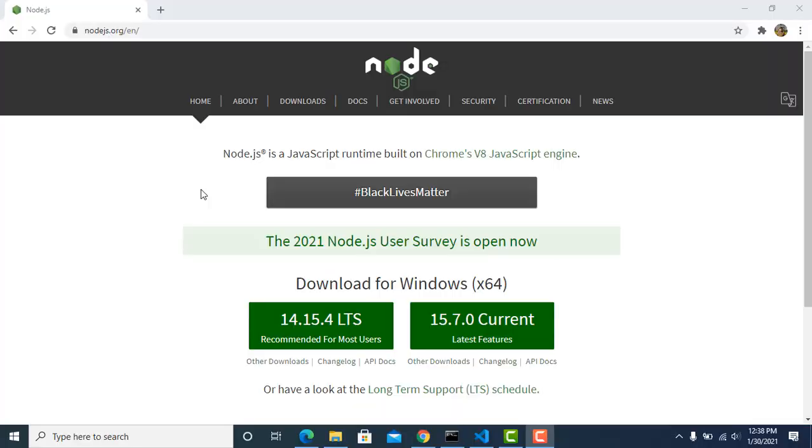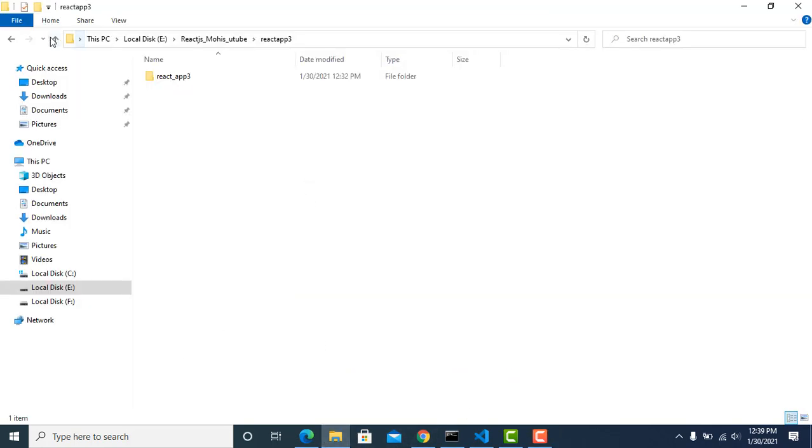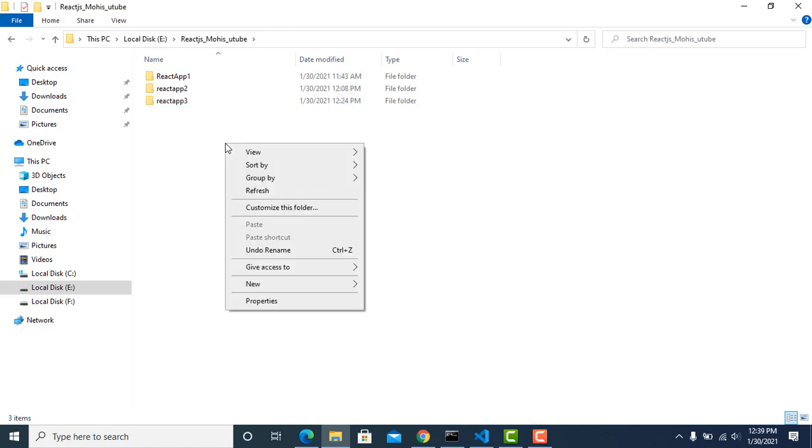On Windows operating system, first of all, you need Node.js installed on your system. In our case, Node.js is already installed.